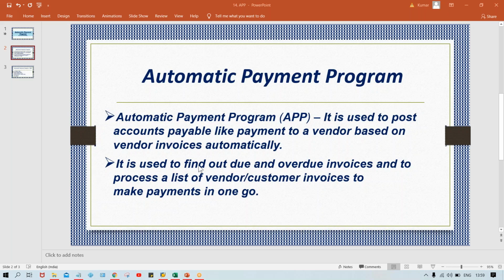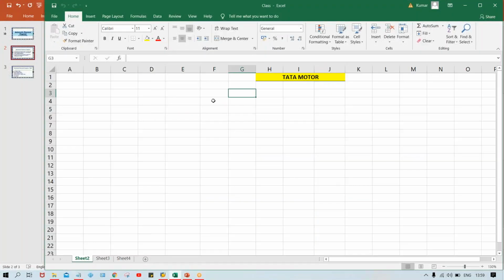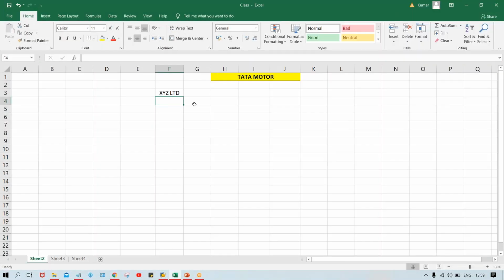Now let me explain this Automatic Payment Program first. For example, we have a particular vendor, let's suppose any vendor, XYZ Limited. This is the vendor. Against this vendor, I have posted multiple invoices, with any amounts.